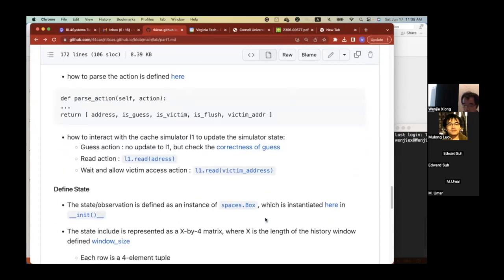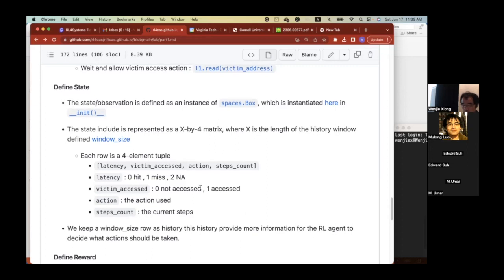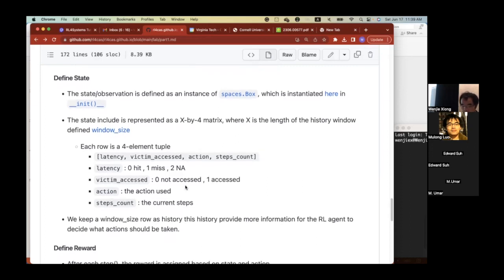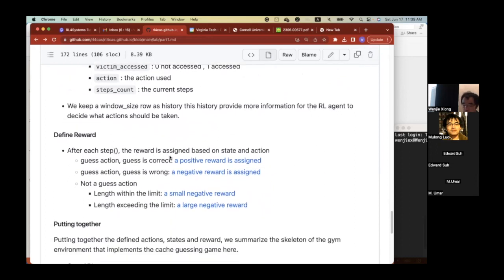And also you need to define the state of the cache simulator, the state in the RL gym environment, which is also documented here. And we also define the reward function in the step function. So we provide the link to what reward should be assigned if it is a guess action and the guess is correct, and what reward if the guess is wrong. And if it's not a guess action, if the length of the attack is within the limit, what reward should we give? And things like that.